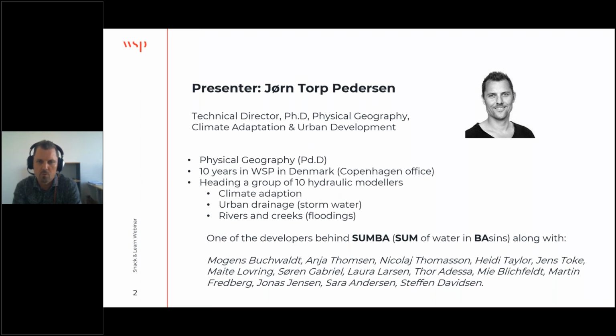And I'm currently heading a group of about 10 hydraulic modelers who work with climate adaptation and urban drainage, mainly stormwater, and flooding from rivers and creeks. I am also one of the developers behind the SUMBA tool, which is short for Sum of Water and Basins, along with a whole lot of colleagues, most of whom are mentioned here.